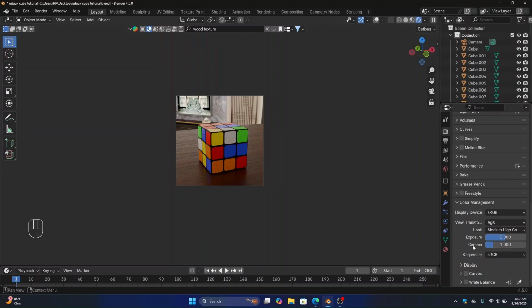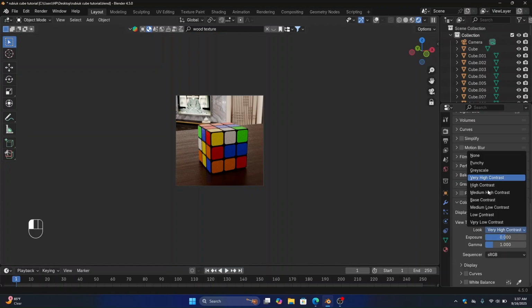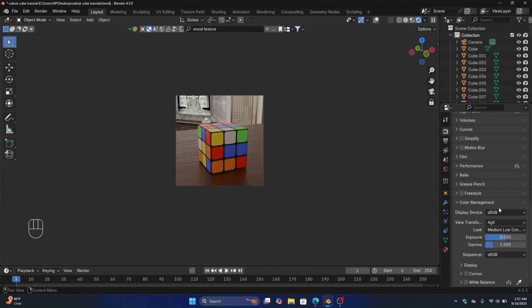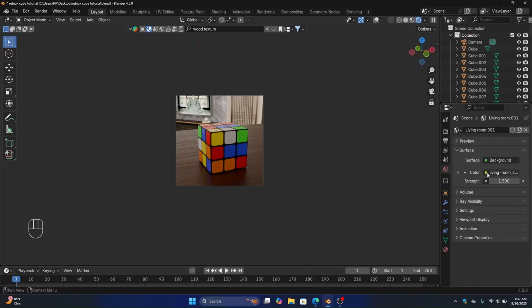We can play with this color management, like medium high contrast or very high contrast, or medium low contrast. Medium high contrast is kind of good. And then change this 1.3 iris. Yeah, it's looking nice. And now we just have to press Ctrl S on our keyboard.